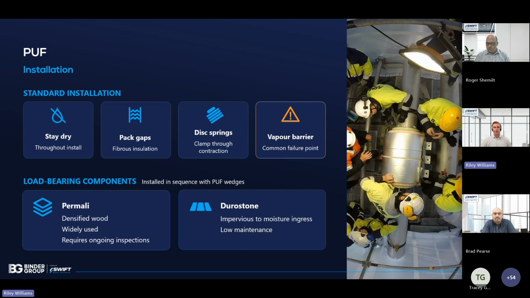If there's one thing worth flagging above everything else, it's the vapor barrier integrity, both within the support and the rest of the system. In our experience, that's where the majority of field failures originate. A compromised barrier lets moisture in, and from there it's only a matter of time before it becomes a serious problem. On the load-bearing side, Permalloy, a densified wood material, is the one that you'll see most often, largely because it's well proven, although it does need some ongoing inspection and maintenance over the life of the asset.